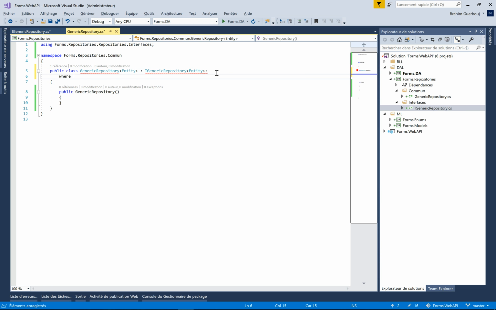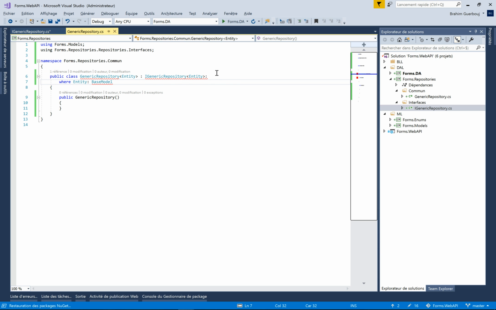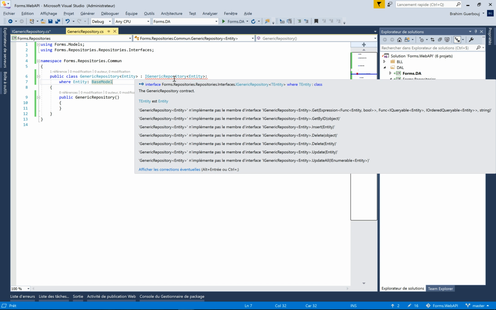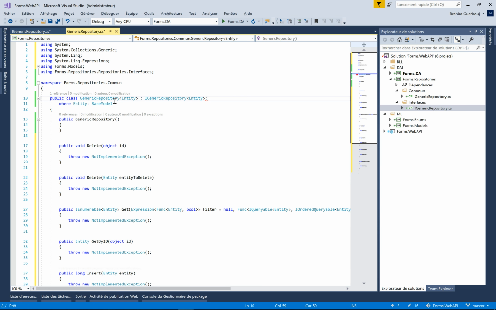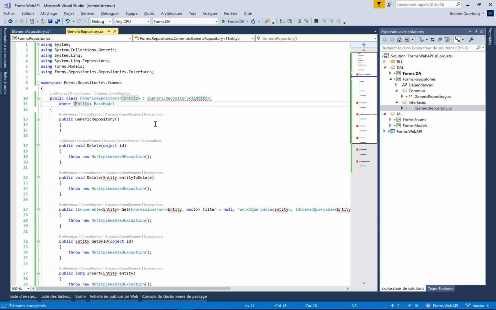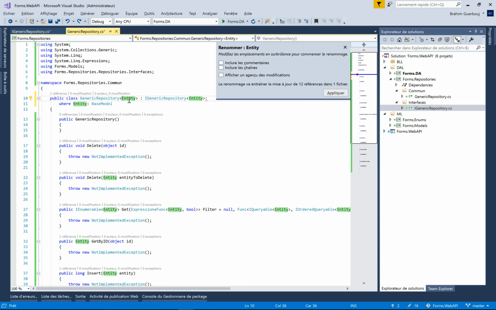So now we need to set the entity type. Here we have a generic repository that will use a data model type of entity, and this entity will be a type of base model. Let's call it TEntity. That's great.